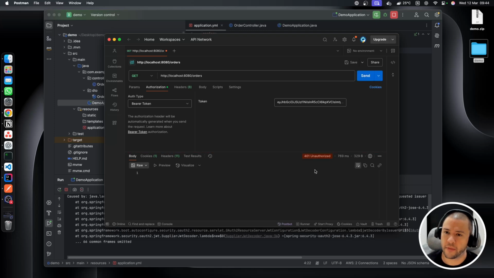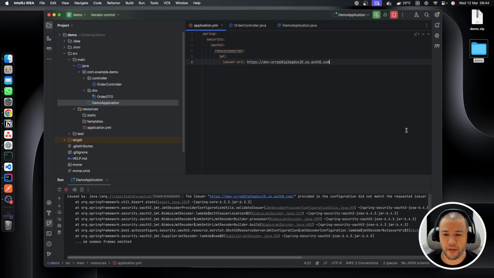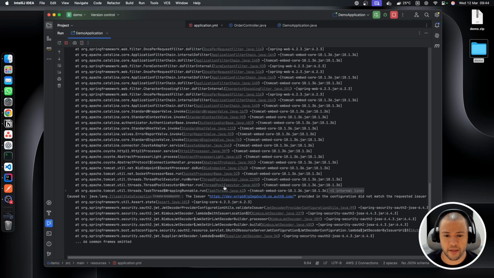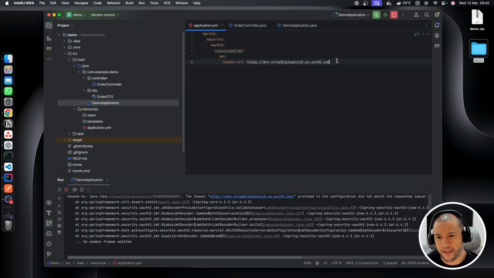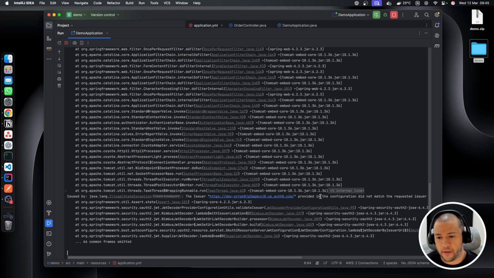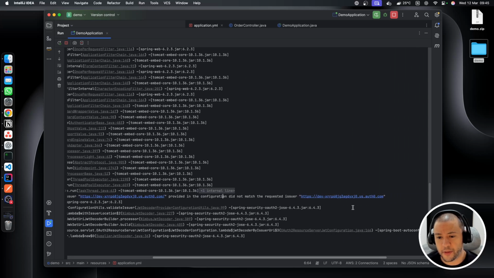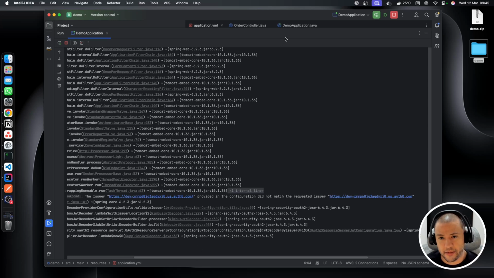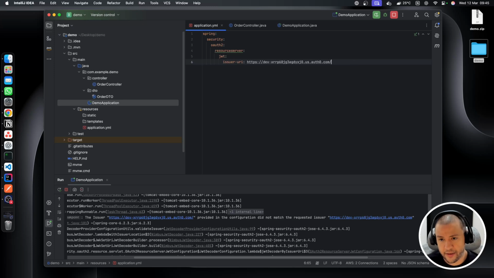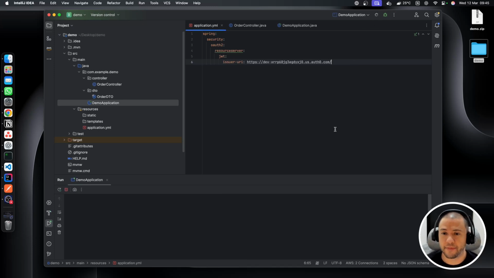Oh, unauthorized again. But now we can see in the console there is some problem, right? The issue, blah blah blah, and here it appends the trailing slash, but actually we don't have the trailing slash. Provided configuration did not match the requested issuer. Oh, here, yeah, here it is without. So it is already saying, right? So just add that here and everything's gonna work.